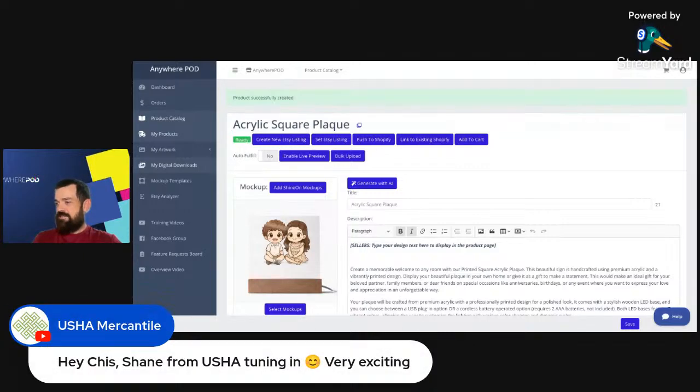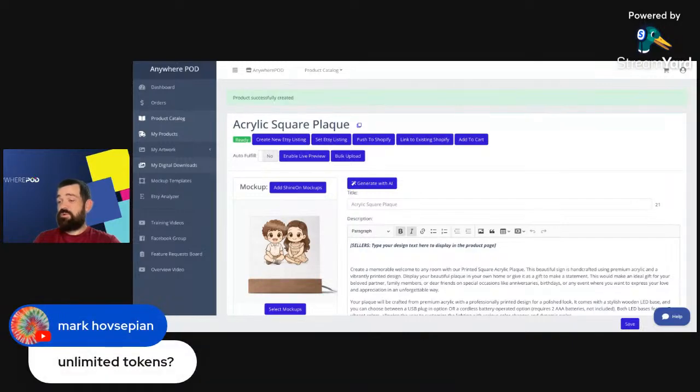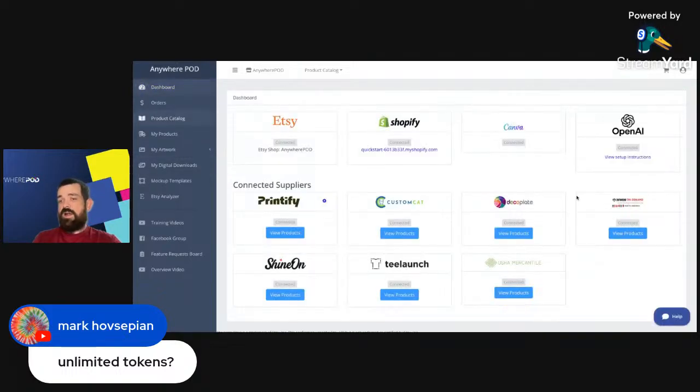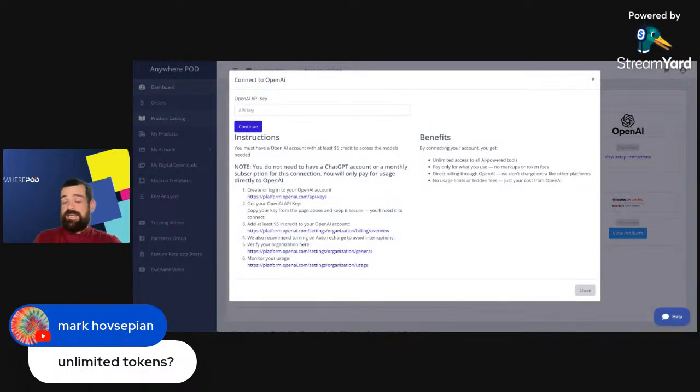Cool. Shane from Usha's here. How we doing? All right. Let's see. Unlimited tokens. So good question. This works the same as the rest of our OpenAI integration, where any of the tokens are billed directly from OpenAI. So yes, it is unlimited. You will pay OpenAI for any token usage, but it'll be to them directly. So it gives you unlimited access. We're not marking anything up and charging you additional tokens or anything like that. It's just directly what OpenAI charges for it.